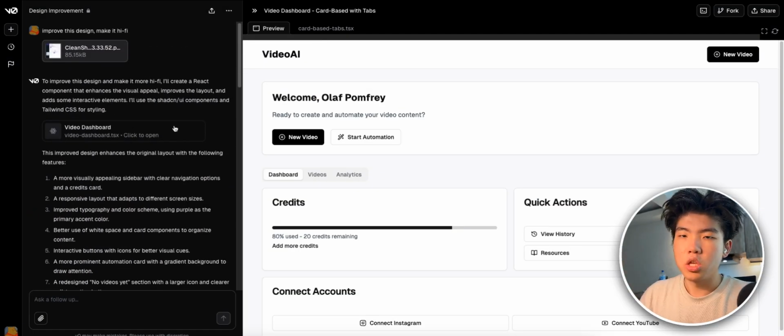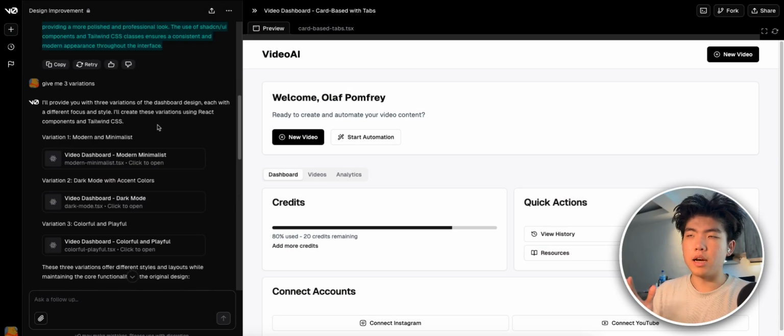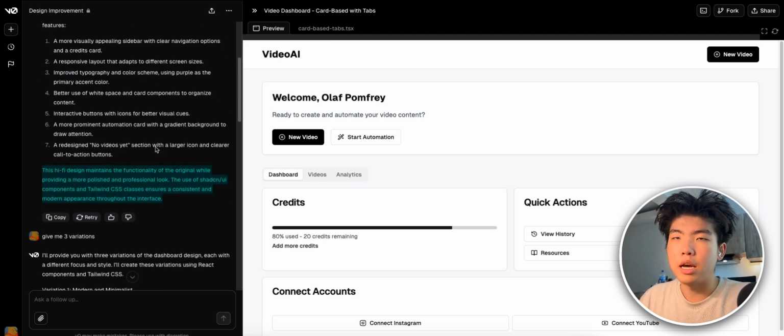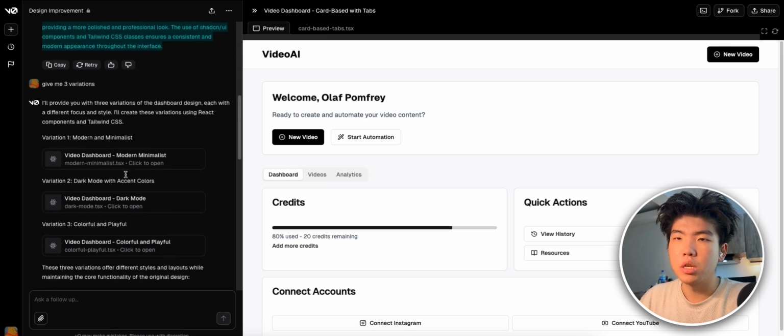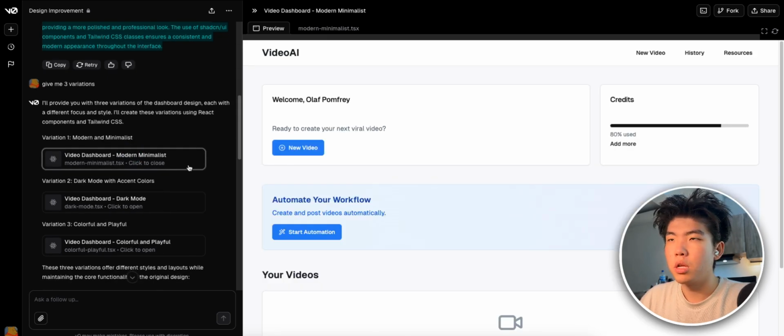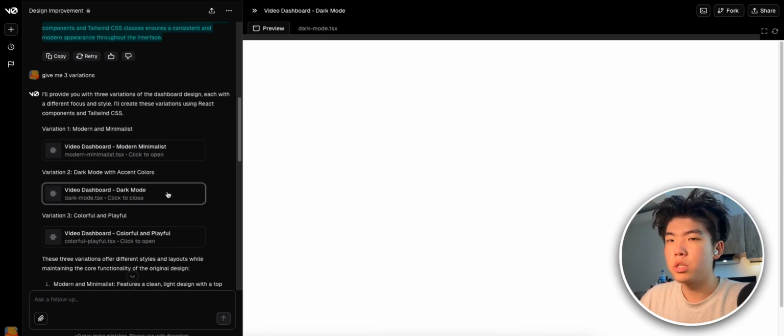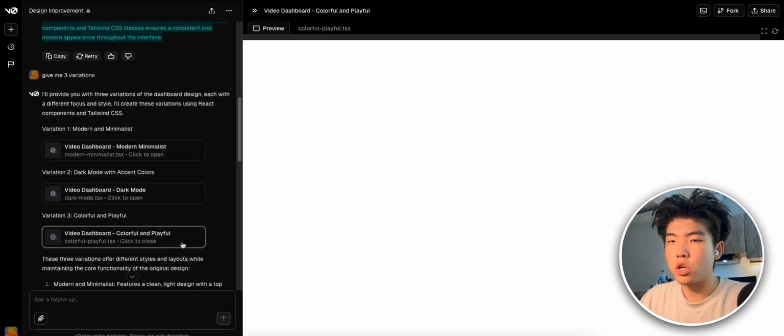And here's a trick. You tell it to redesign this design, but to focus on improving the user experience and not just changing colors, right? So basically, I told it to give me 3 variations. And here's the first variation. Here is the second variation. And here is the third variation.